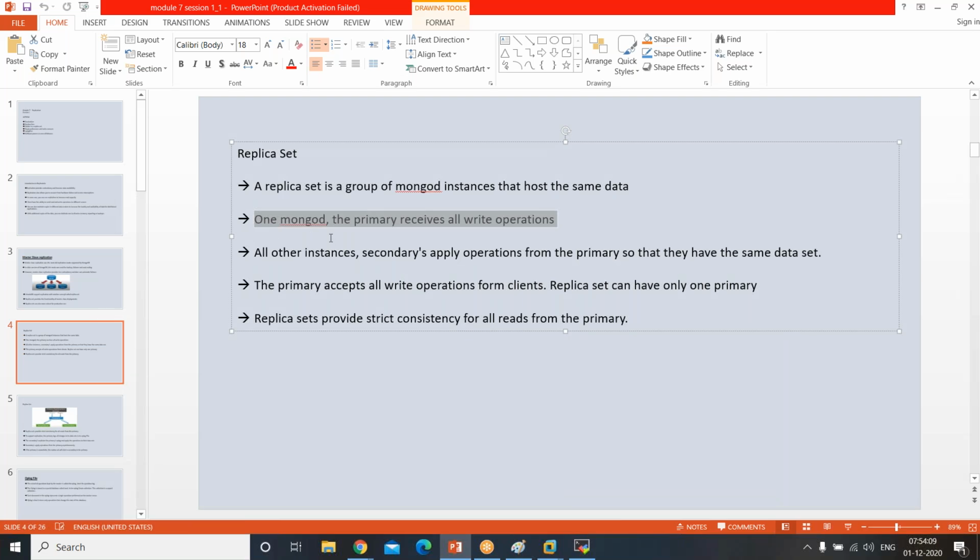One MongoDB, the primary, receives all write operations. All other instances, the secondaries, apply the operations from the primary so that they have the same data set. The primary writes to the oplog, oplog to oplog data will sync, and the secondary will get updated. The primary accepts all the writes.